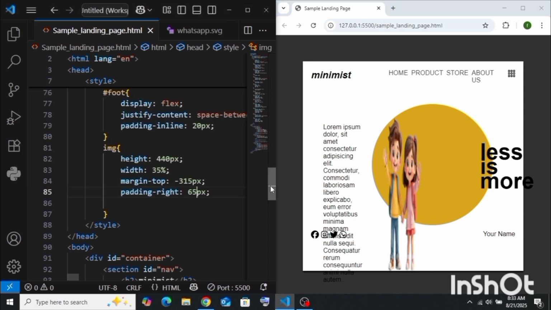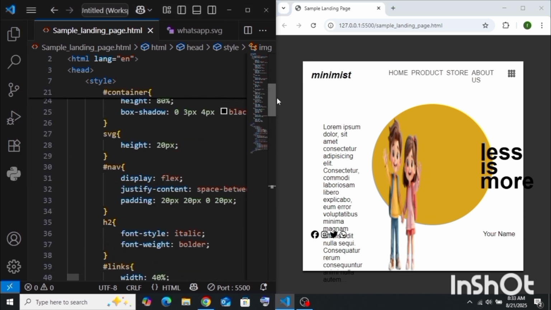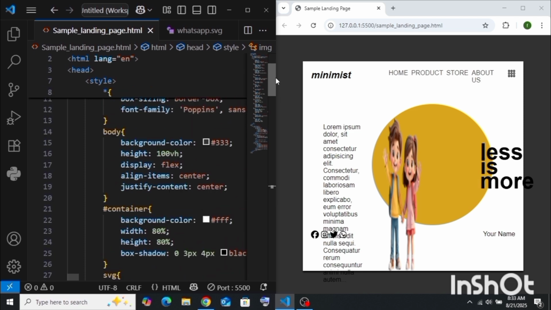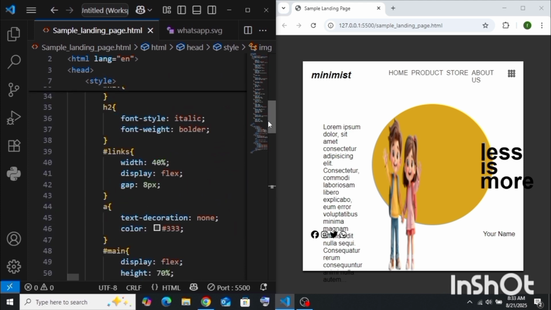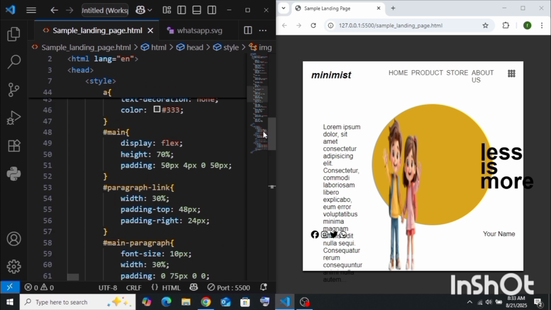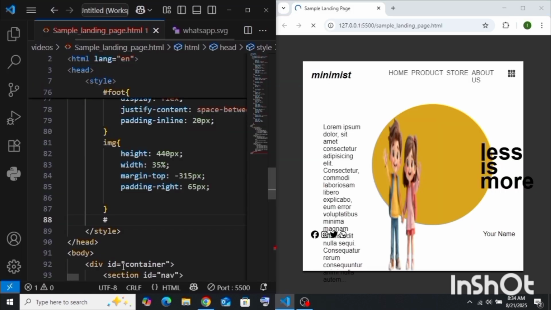So we're going to keep working on this. After this, we have not yet worked on the icons. So I think let's work on the icons before going back to this image. It's looking okay. Let's work on the icons.